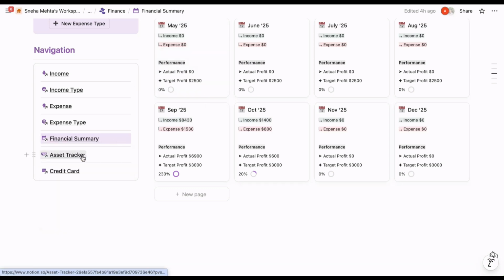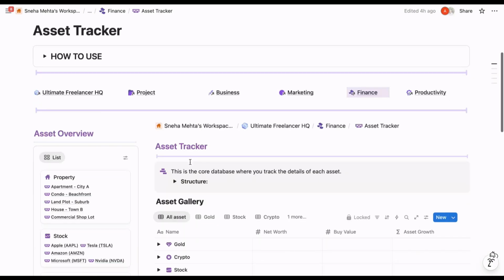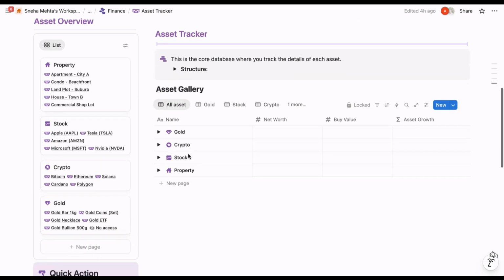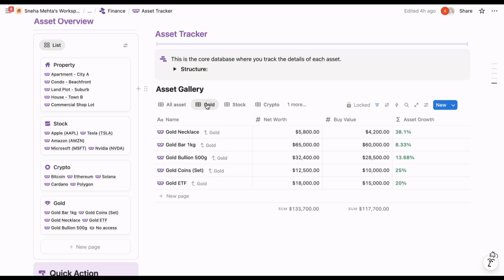Next, we'll go to the asset tracker. Here you can track your assets. You can see these are some of the different assets we have. If we go to gold, you can see all the different assets I have in gold. It's completely mentioned over here. And what is the net worth of that one?